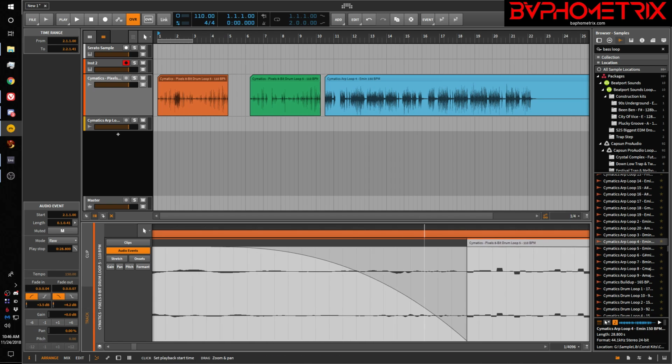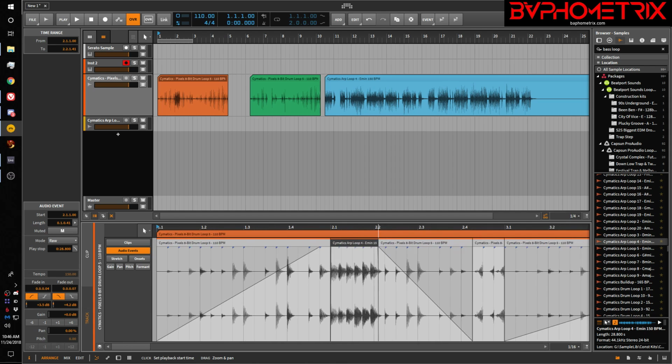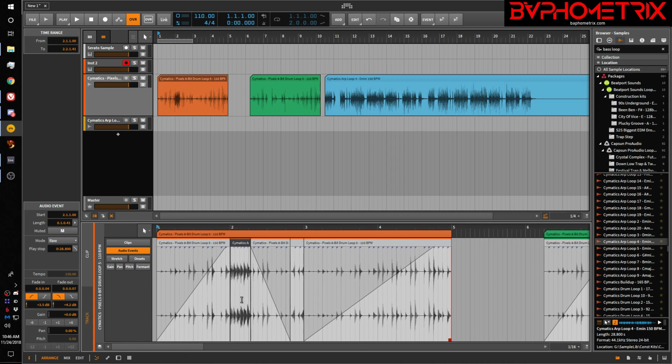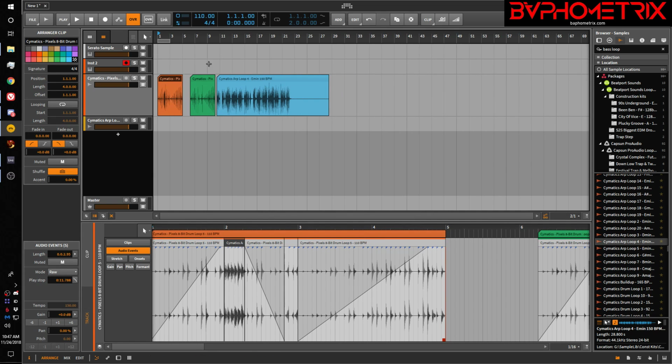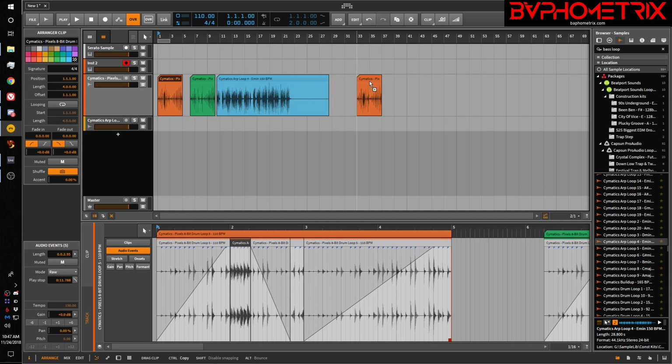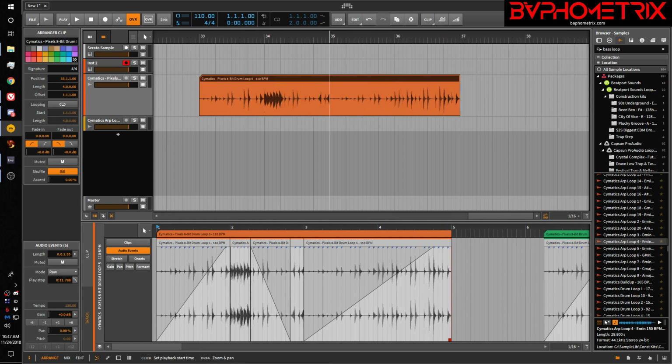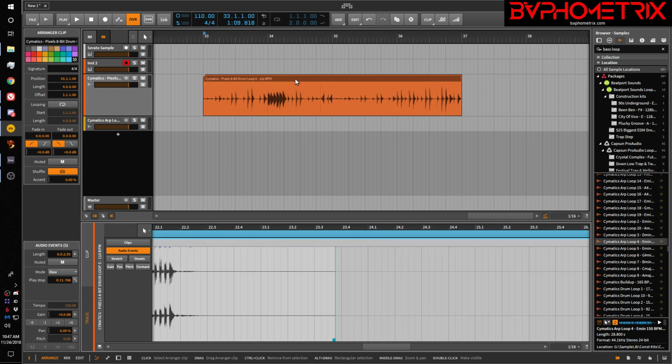Okay, so you have all this fine control. You can mix and match samples inside of a single clip. And then once you've got those samples mixed and matched, you can dupe it out to a different place in your arrangement and zoom in again and go to that new clip. Let's just make it a new color.